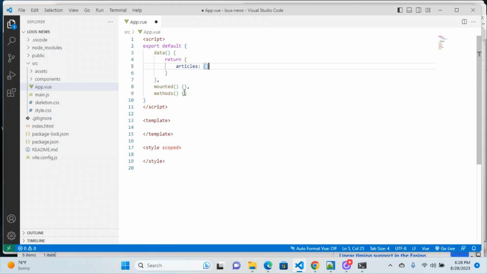I realized afterwards that it actually makes more sense for this to be an array, because that's the format that the data comes in from News API. It comes in as an object, but it's just one name, articles, and then the value for that articles is a big array. So I'm going to start this out as an array instead of an object here. Just leave it empty and we'll populate it with the fetch call.